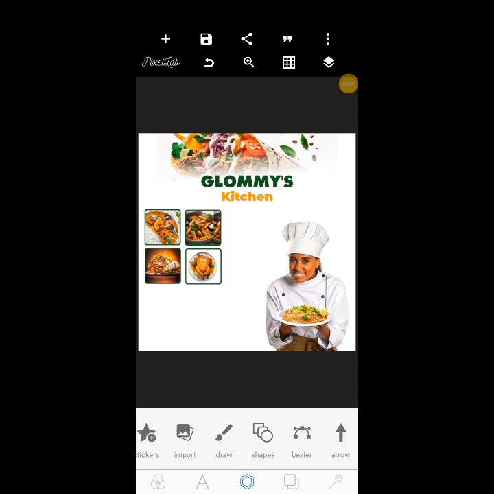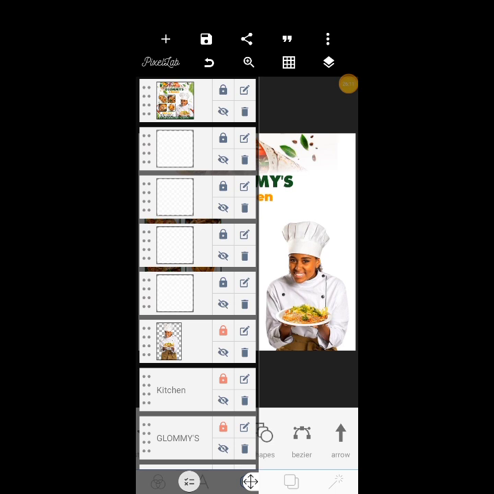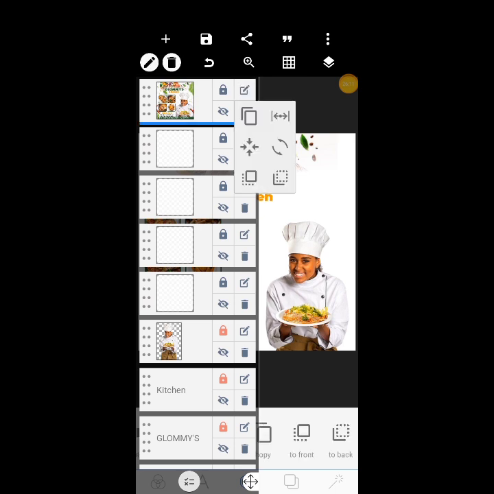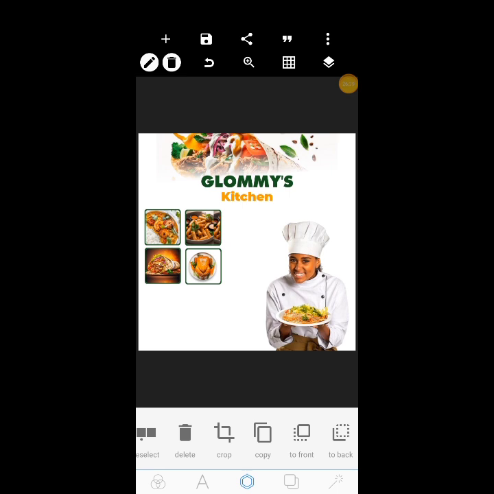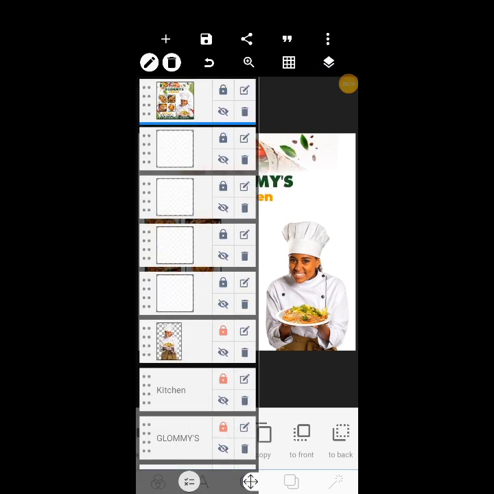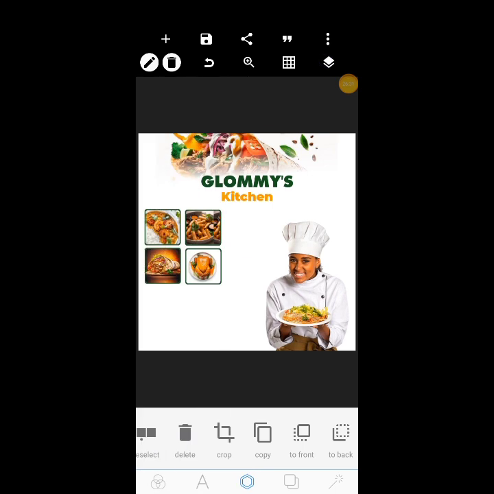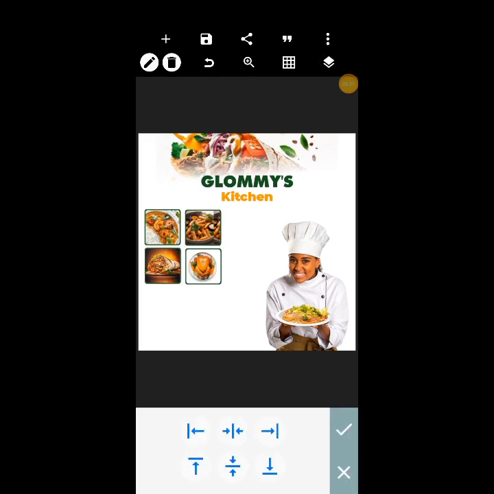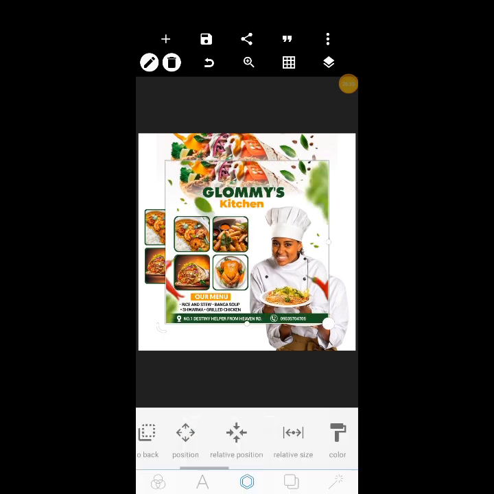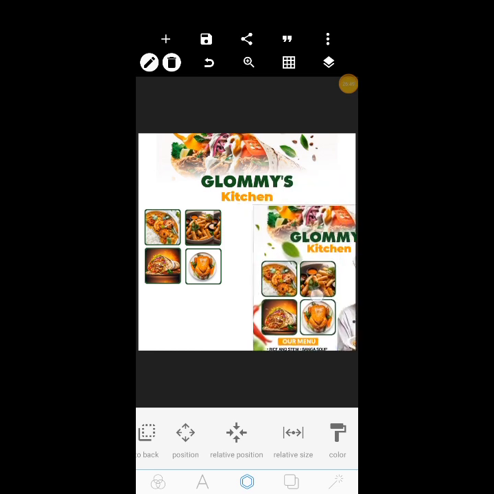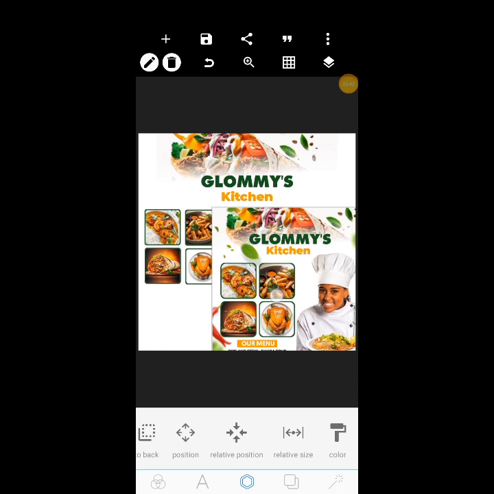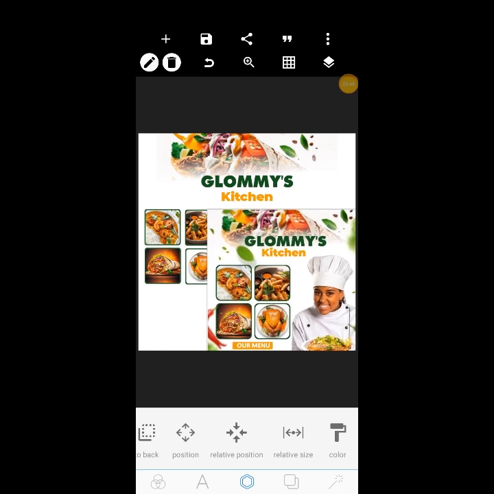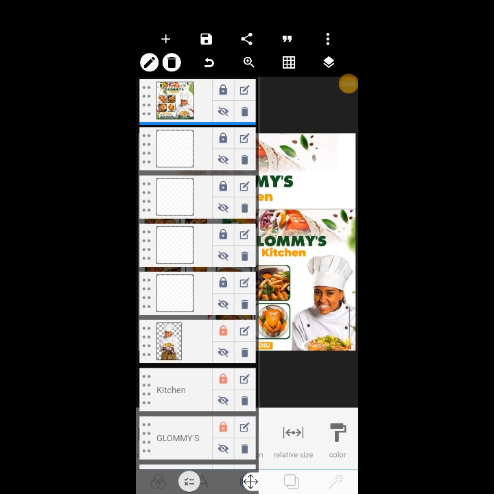So the next thing we're going to do is to also bring in the flyer again. So let's see what we're doing. So bring it to the front. Okay, find the flyer there. So this is it. Let's adjust the business name. Let's take it up a little bit.